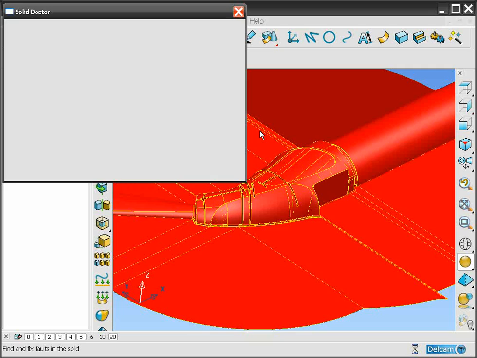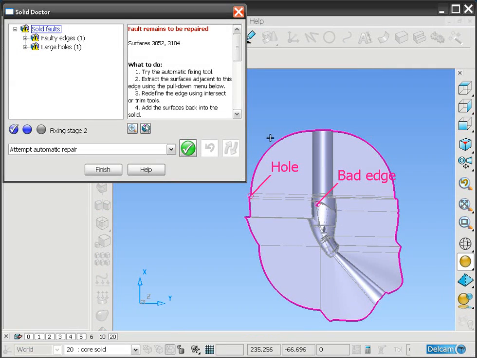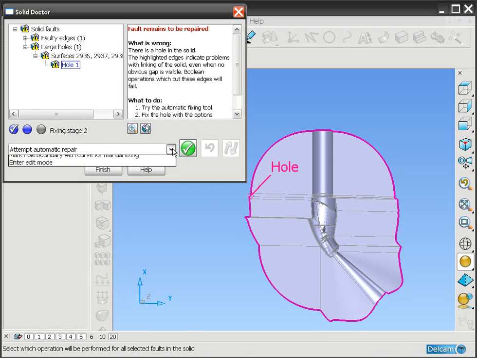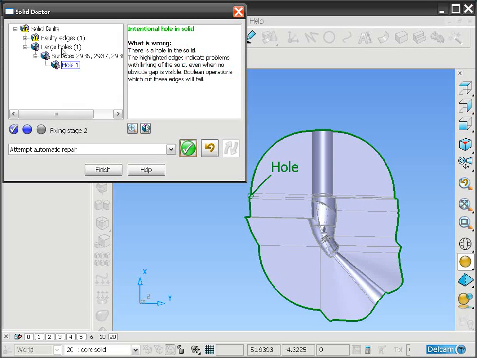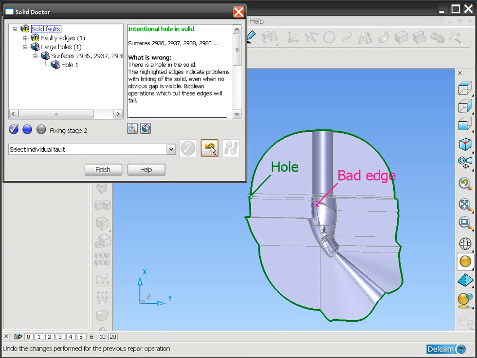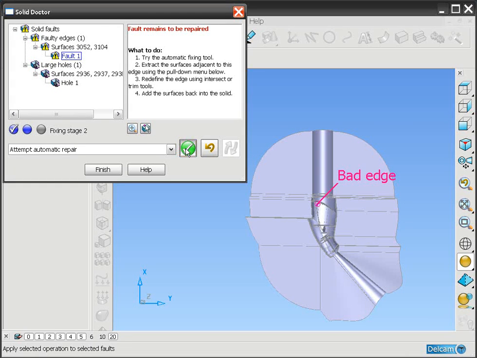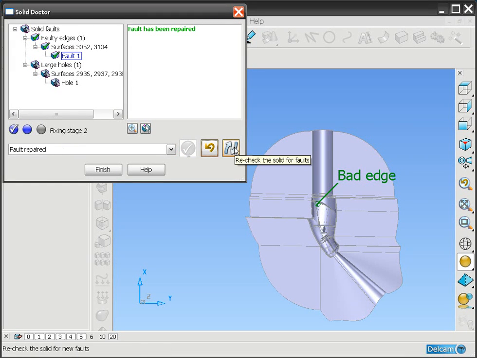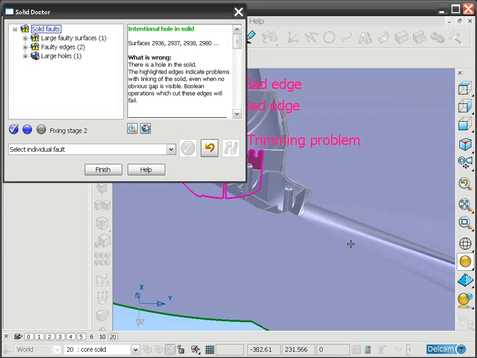Run the solid doctor on the new solid, and here we have an edge fault and also a large hole. The hole is the outer edge of the part, so we can ignore that. So select the hole and say ignore intentional hole. From the master node, select the bad edge and say repair. And now recheck.